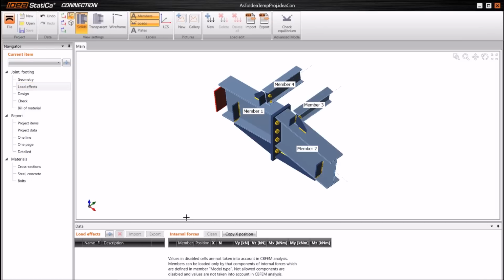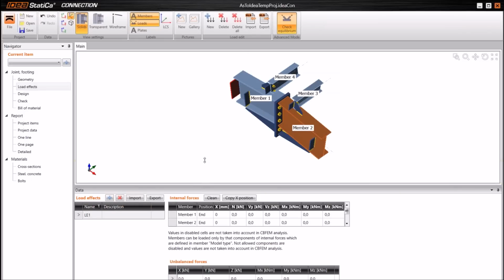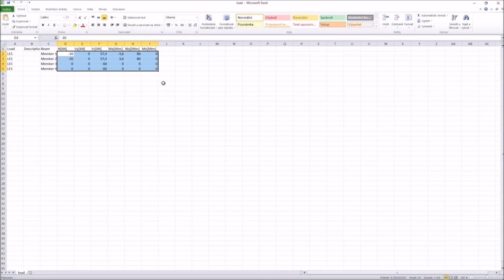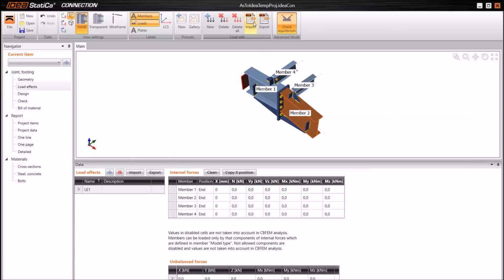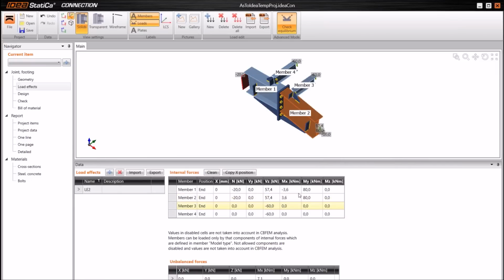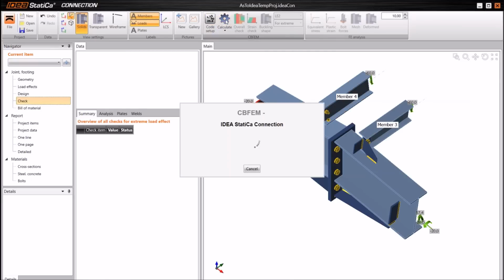We just need to define the set of the load. So for that, I will create a new set of the load effects. For this, I can use also the possibility to import the load from an Excel sheet. So you can, for example, have some set of the internal forces in Excel, and for that I will just use this option to import. And as you see, all forces were automatically added. I just need to define now again the position of the load, in our case for the purlins. So let's put here 60 millimeters, and we can go directly to the check of the structure. So I will calculate it.